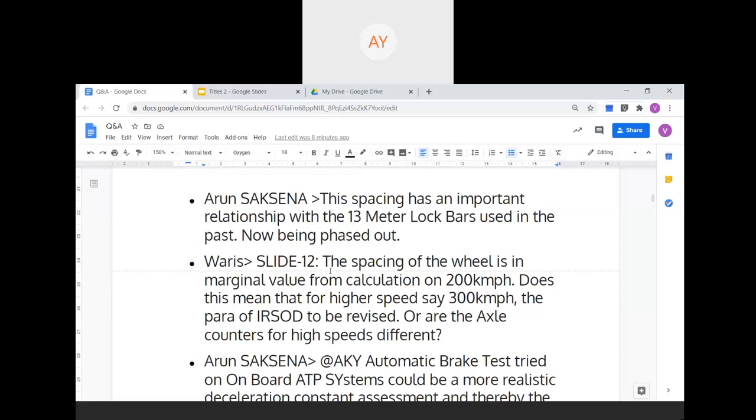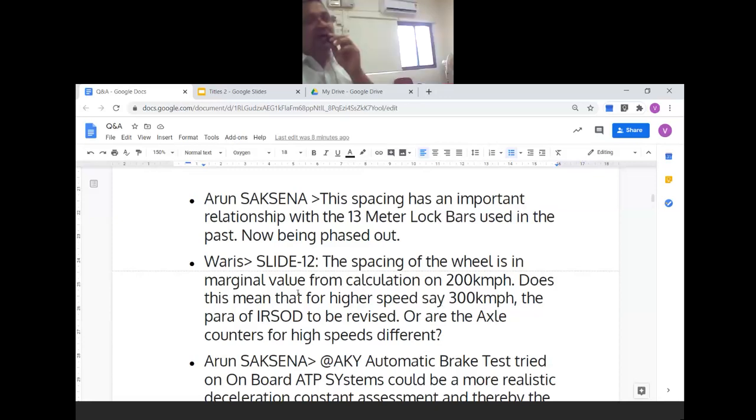Waris is saying that in slide 12, the spacing of the wheel is a marginal value from calculation at 200 kmph. Does this mean that for higher speed, say 300 kmph, the para of IR SOD has to be revised, or are the axle counters for high speeds different?